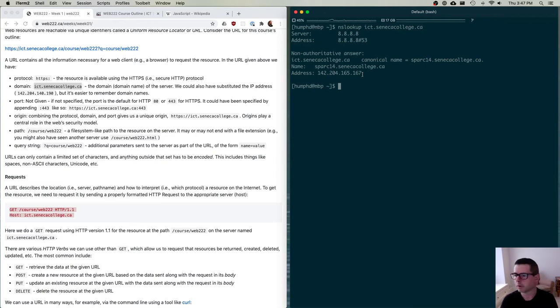So what do we have? We have a protocol, we have a computer. So this is the language we want to speak, HTTPS. This is the computer that we want to talk to, ict.senecacollege.ca, which maps to a particular IP address. Okay, good so far.